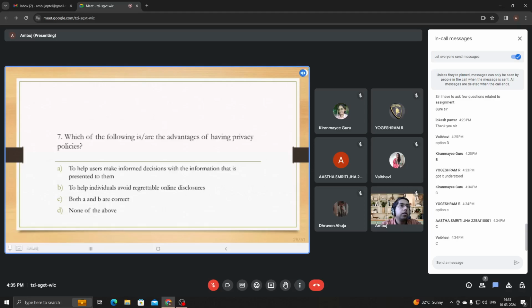By majority, option C is winning. I think you have got the point. Let us look at the correct option. Yes, both A and B are correct.